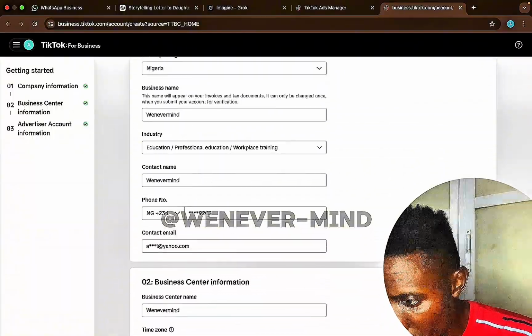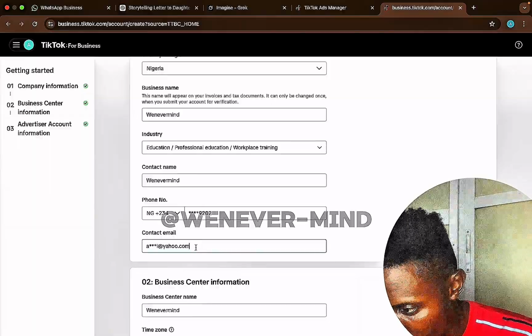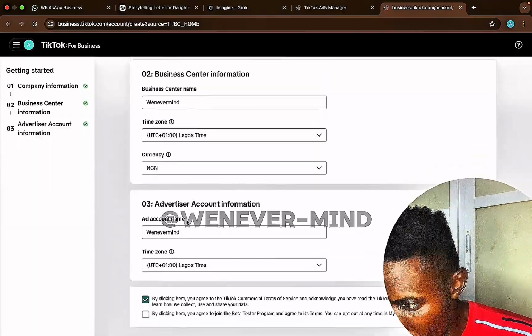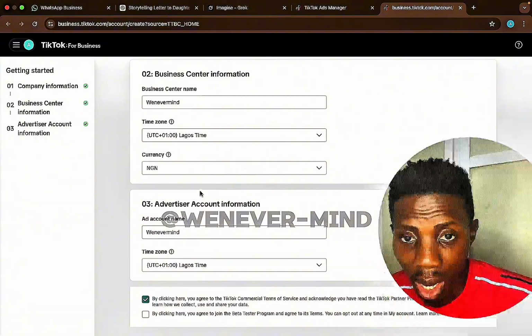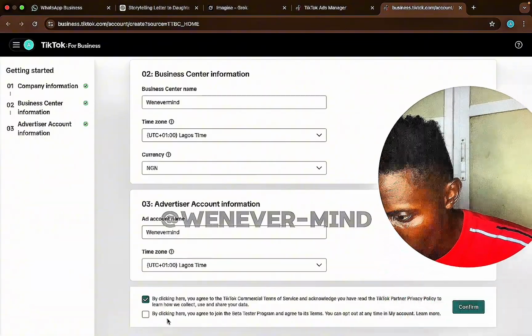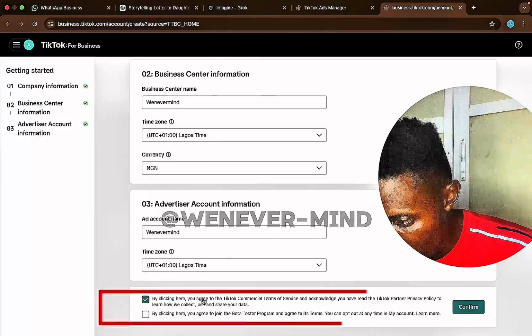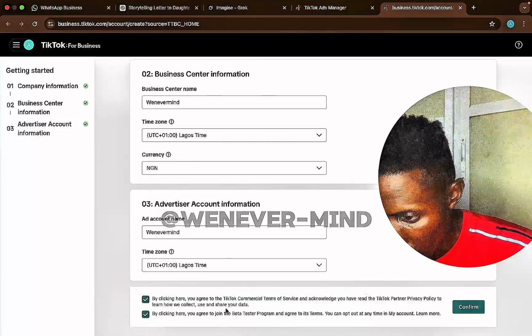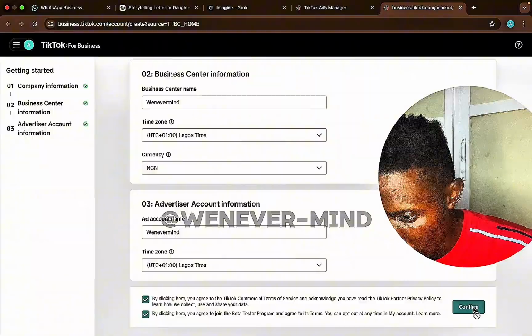If your phone number is not there, you can easily put your phone number. But my own phone number is already there. If your email is not there, you can put your email, but mine is already there, as I said earlier, because I connected my TikTok account to it. What to do next is to tick this box. One is already ticked. You need to tick the second one, and then you click on confirm.